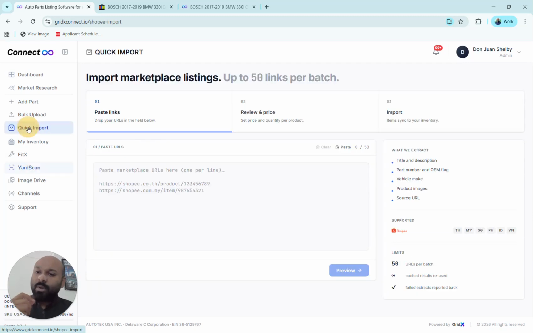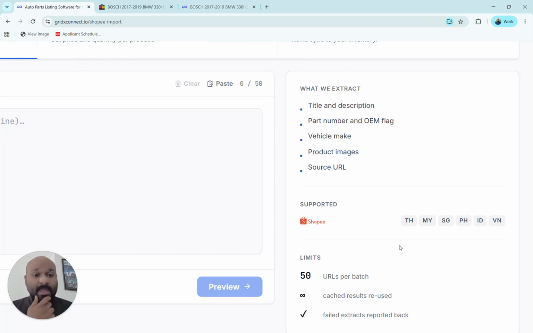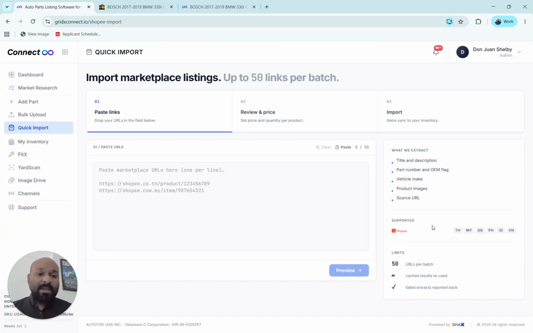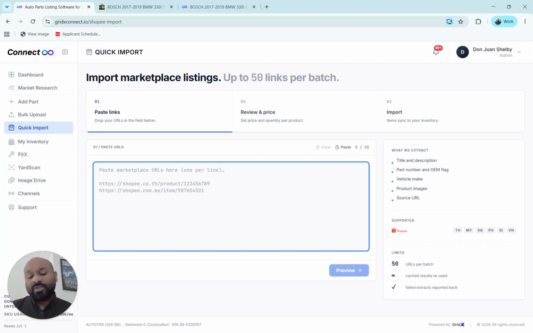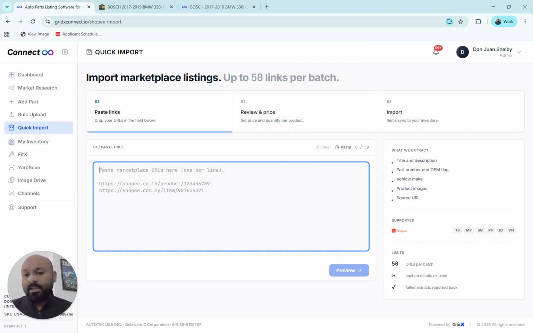Okay, I think I missed one function here. It's called Quick Import. Quick Import is a cross-platform import tool. Example here, it is supported for Shopee, from the Southeast Asian market like Thailand, Malaysia. And if you have products listed there, you can simply paste your store link here, and it imports and mirrors your listing from Shopee to eBay. So pretty neat, very simple import solution if you're running multiple marketplaces.